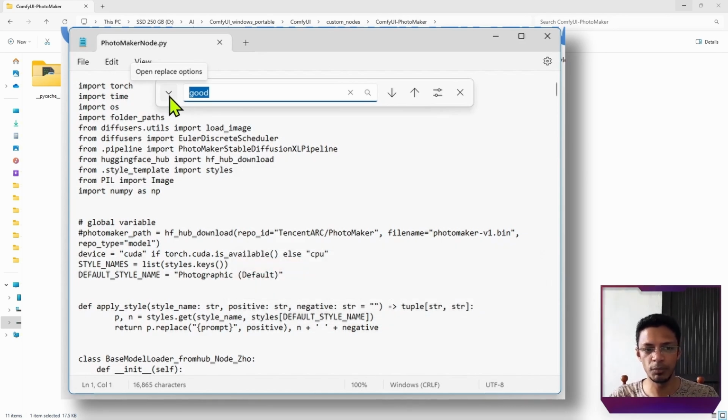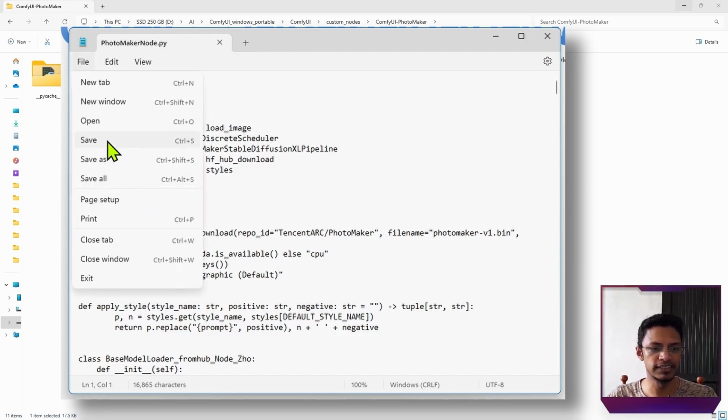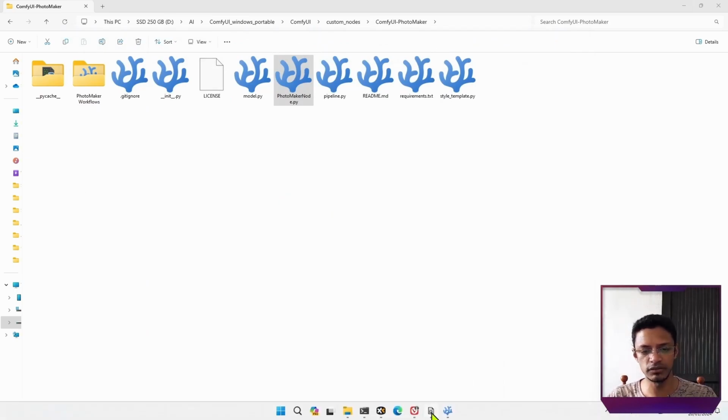Then click on this drop down here to change it into Find and Replace. Again, do the same thing. Search for B float 16, and then in the replace section, put in float 16 and click on Replace All. Then go into File, Save. Close out and restart ComfyUI.